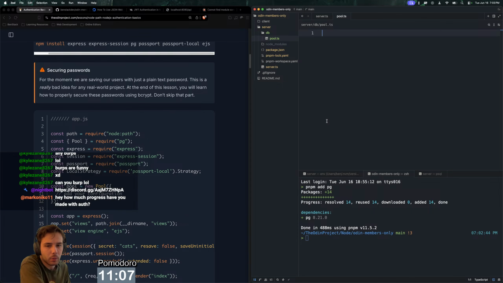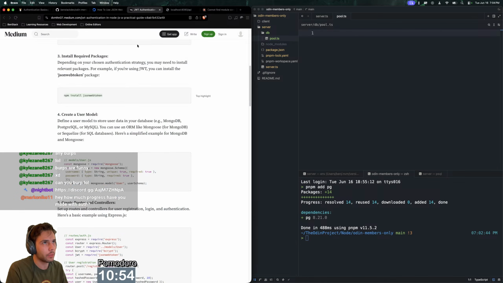Hey, how much progress you made with Auth? Honestly, Marco, Mark, I don't know if it's Marco or Mark. I honestly haven't made a lot. It's been a lot of false starts last couple streams, but right now I'm working on implementing Auth with JSON Web Tokens, or I'm getting started on it anyway. So that's the plan.